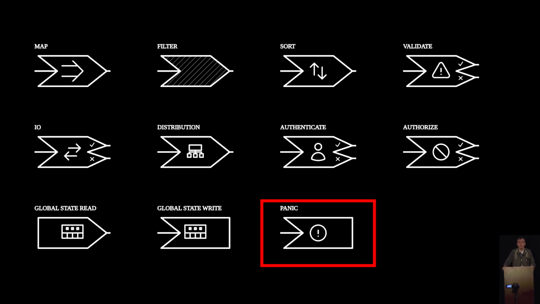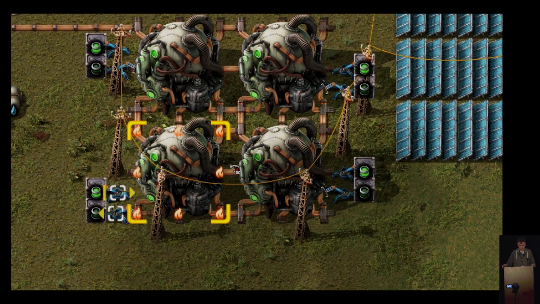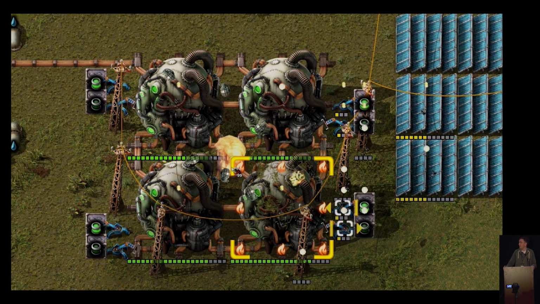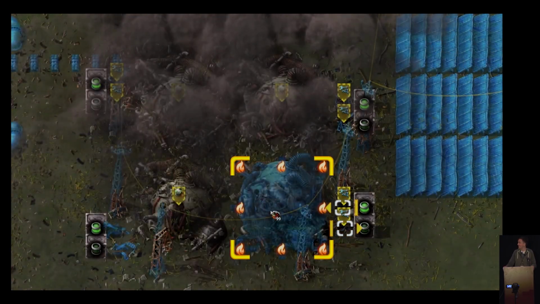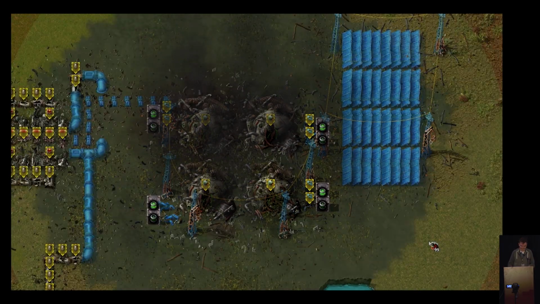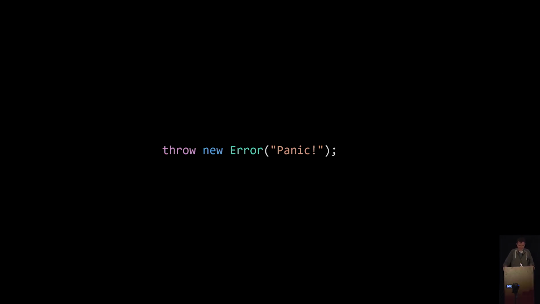Last one is a panic. So if I'm in an invalid state, I crash the program. In Factorio, that would be blowing up some nuclear reactors. And in code, that would look like something like an unhandled exception.